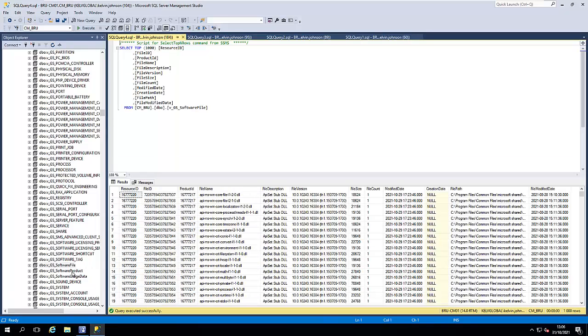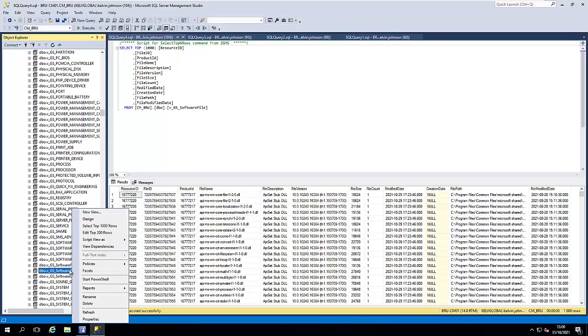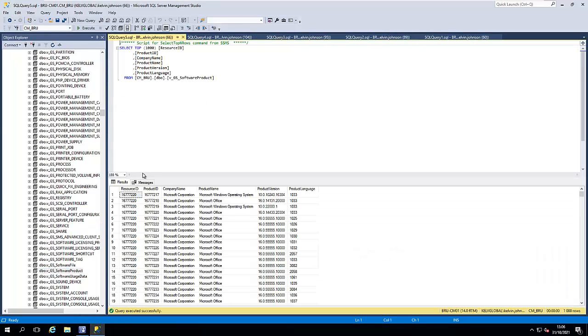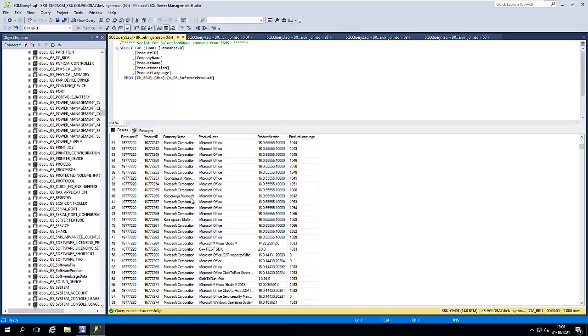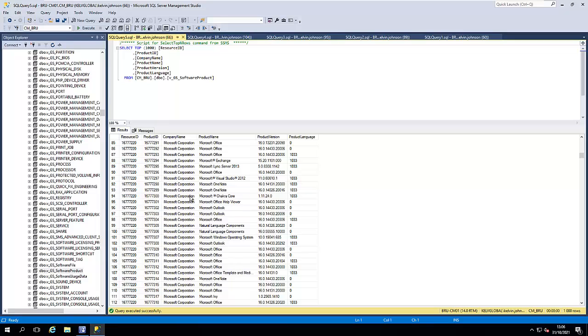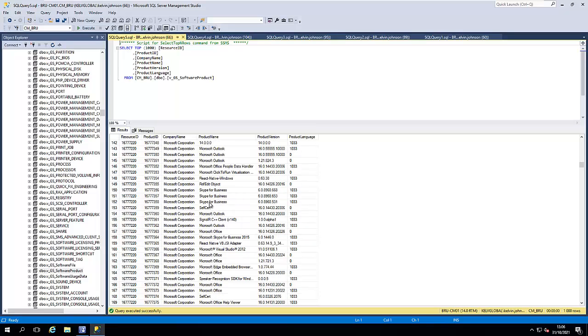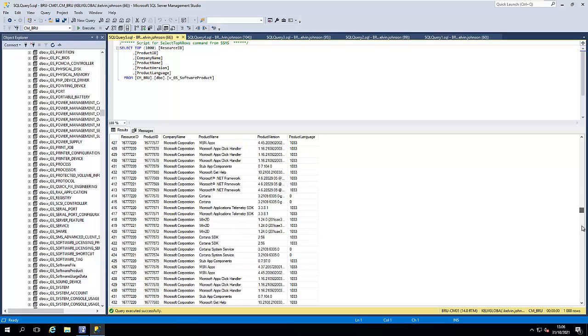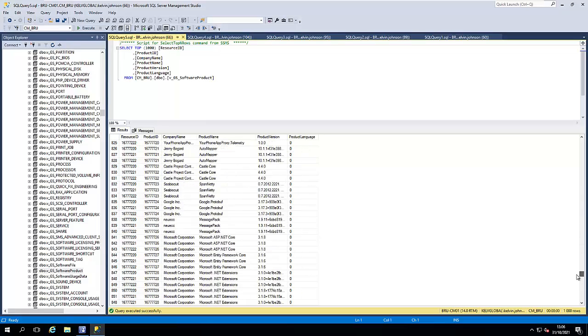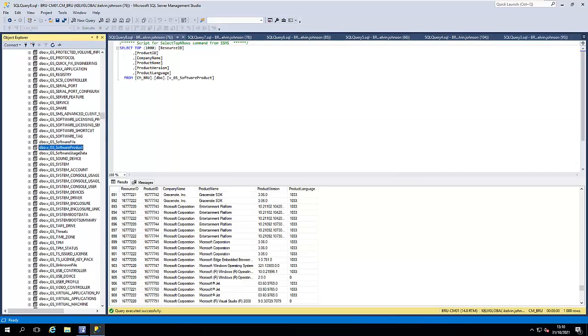If I go back again to a software product, let me select software product and select top 1000 rows. In the top 1000 rows, you can see all the different software that has been collected from different machines to our database. We have, for example, the VMware tools and the Microsoft Office. I remember I installed Office on one of my Windows 10 devices. So you can see a long list of software that has been generated from our client devices.